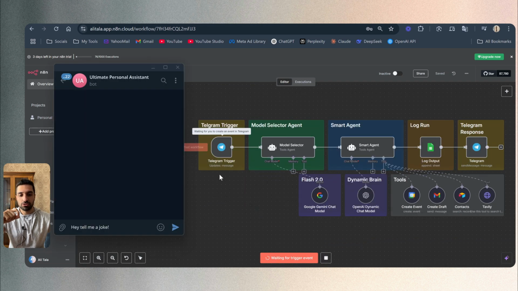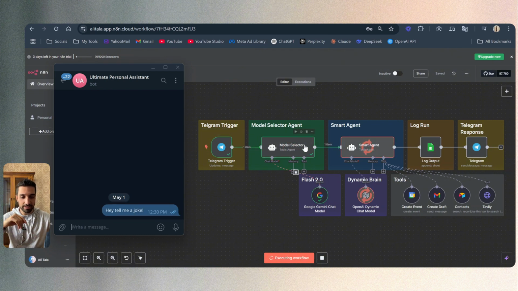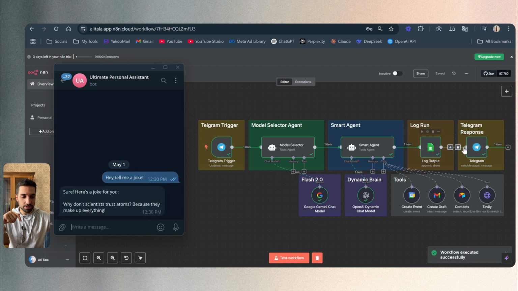So as you can see, we are talking to our agent inside Telegram, and here I'm saying, "Hey, tell me a joke." So I'm sending the message, we receive it, and the agent is picking the model, and we are saving it in a Google Sheet, and we are responding inside Telegram. So as you can see, it says, "Sure, here is your joke. Why don't scientists trust atoms? Because they make up everything."